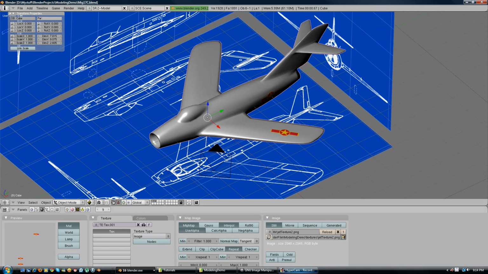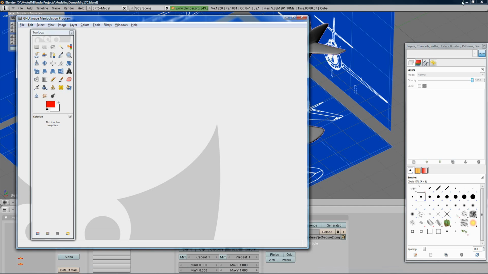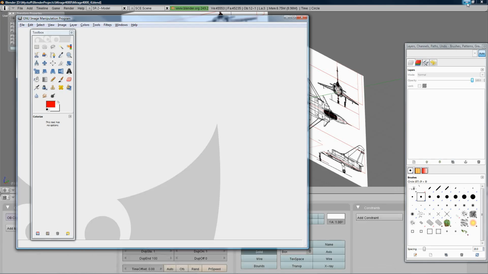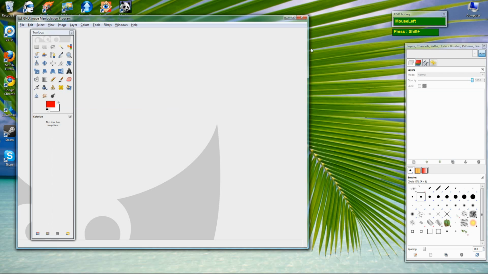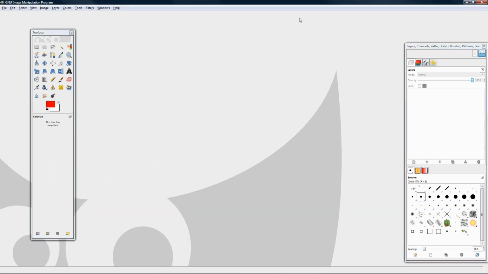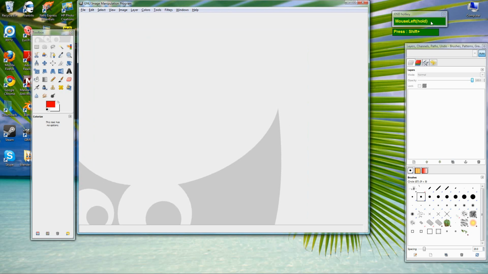Right, so first let's start by going to GIMP. And let me just minimize all these Blender windows so you can see the shortcuts, the shortcut buttons here.